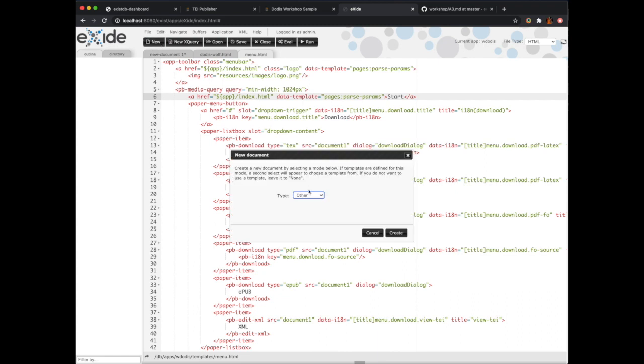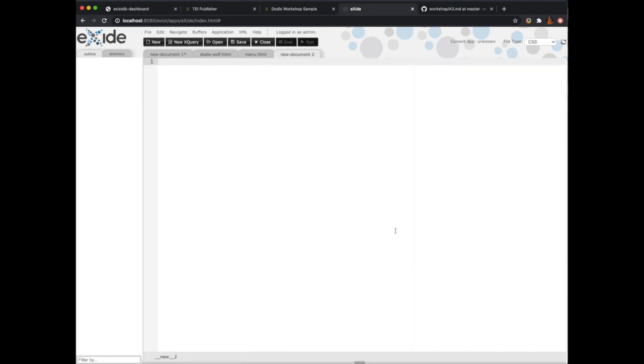We basically say new, switch to CSS, click on create, and to change the logo image, we need to add a rule .logo image, and we want to set the width to auto and the height to auto, and the background size to 100%.